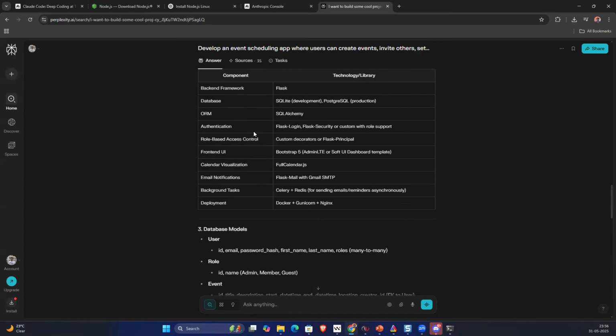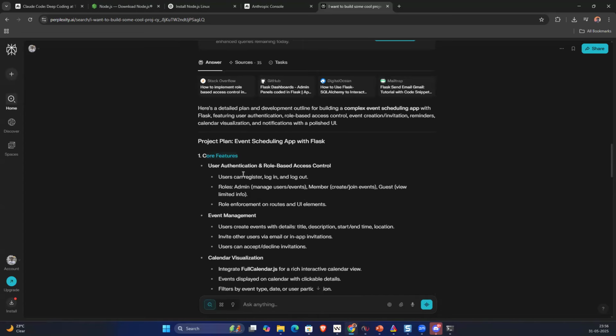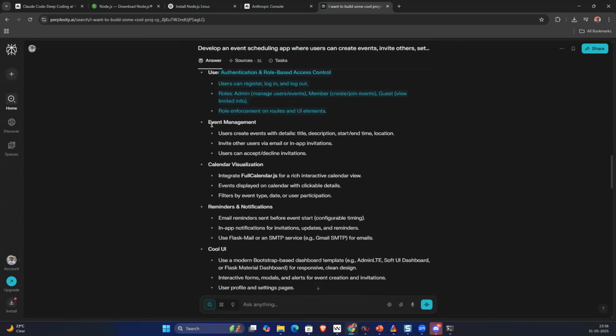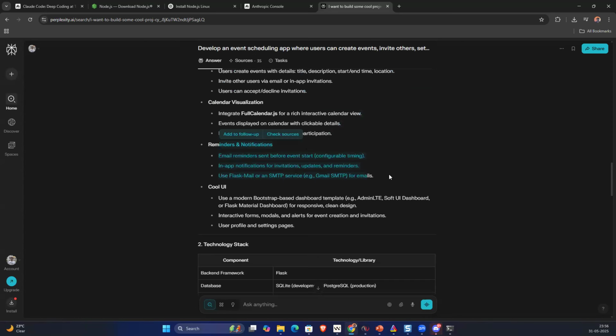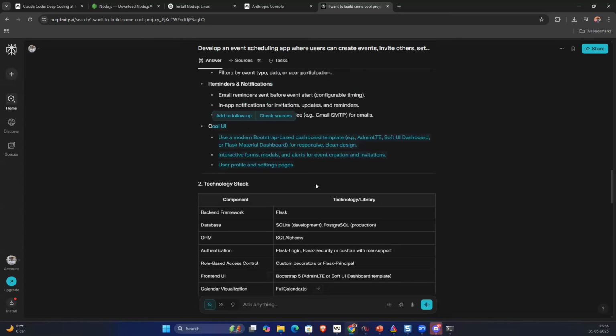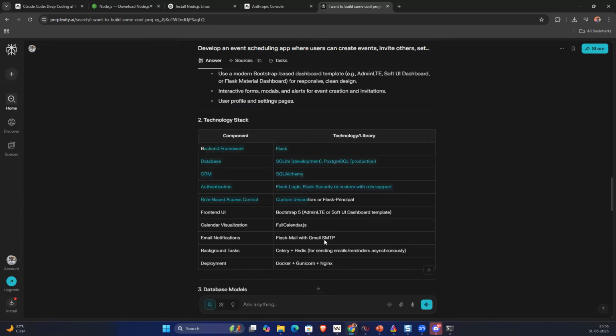So basically, it is trying to list the core features. What are the core features? The event management platform, calendar visualization, reminders and notifications, cool UI, and the technology stack, what stack it has to use, right? I'll revise the stack. Flask, we are going to use SQLite, and Postgres we're not going to use right now. For development, SQLite, and the ORM is SQLAlchemy, authentication with Flask-Login, Flask-Security, or a custom one with role support, and probably RBAC control.